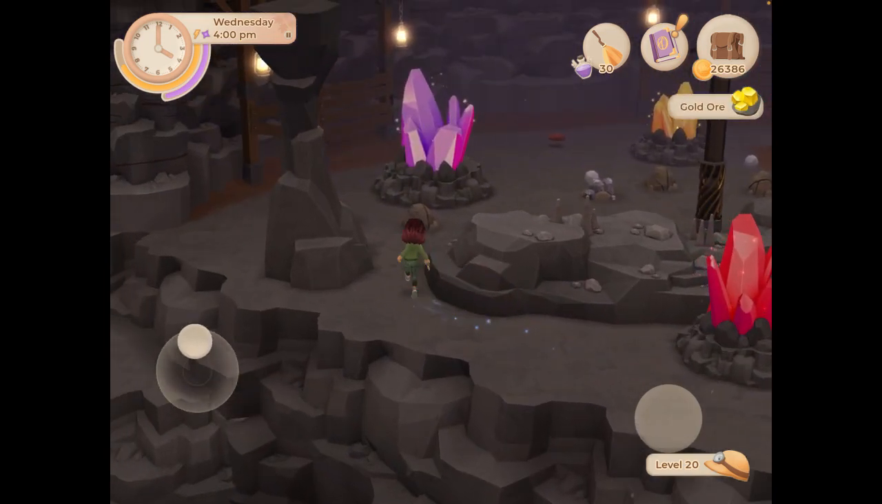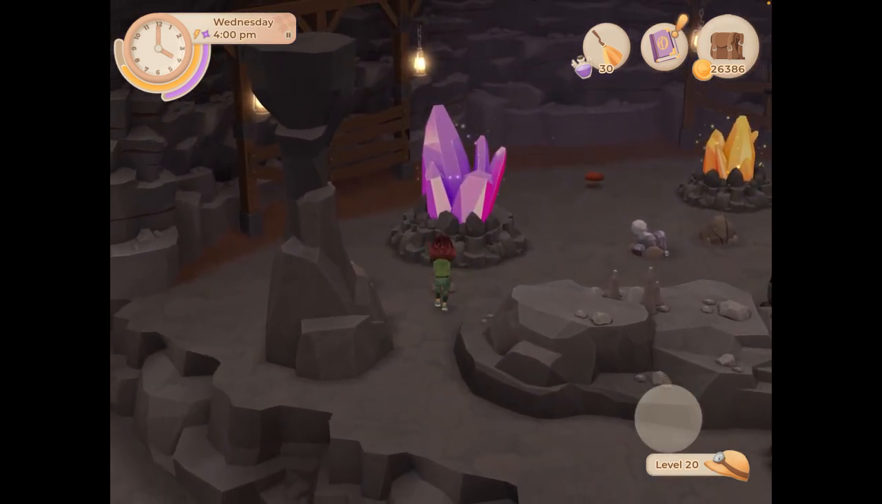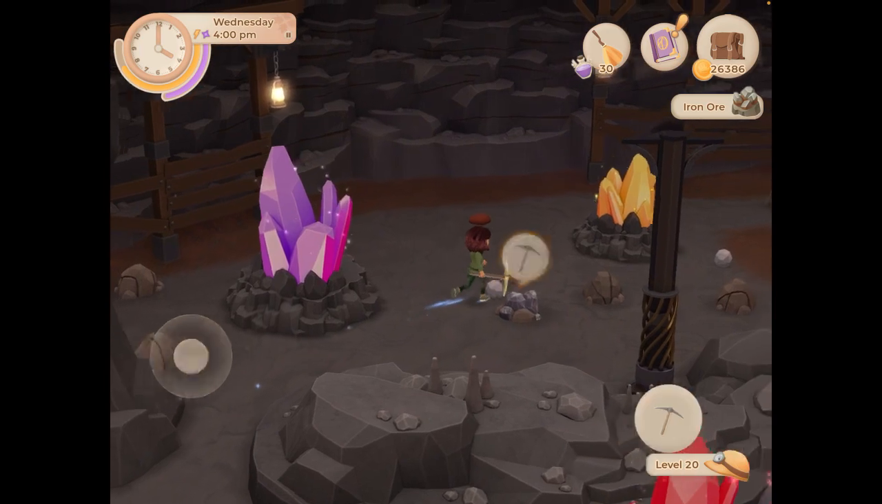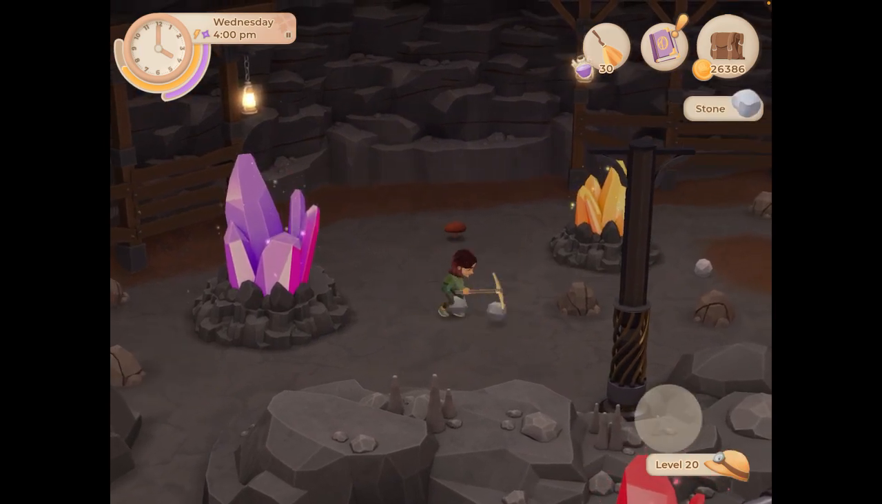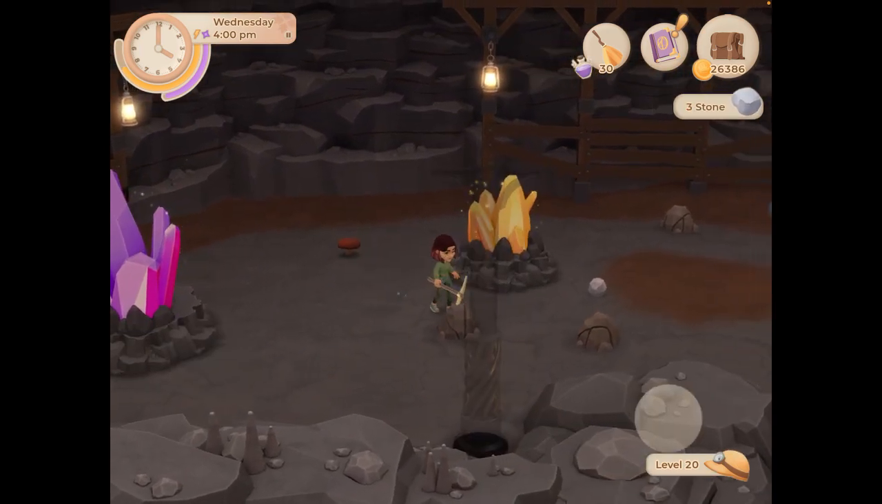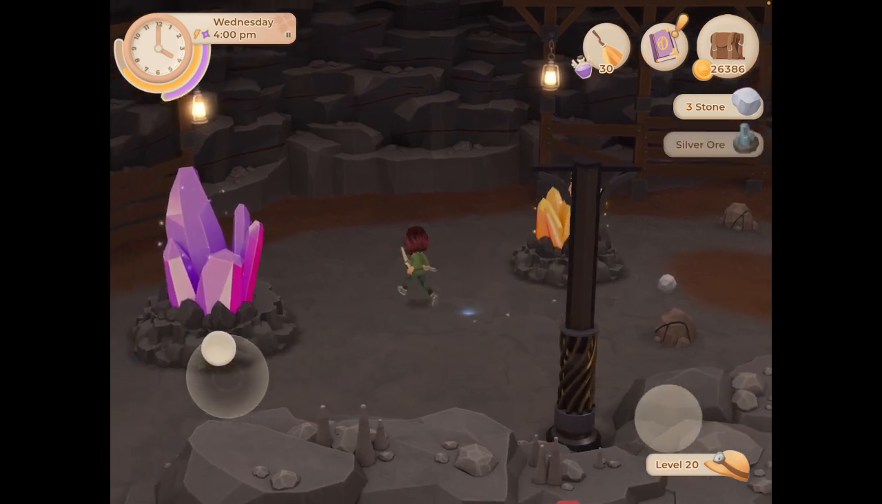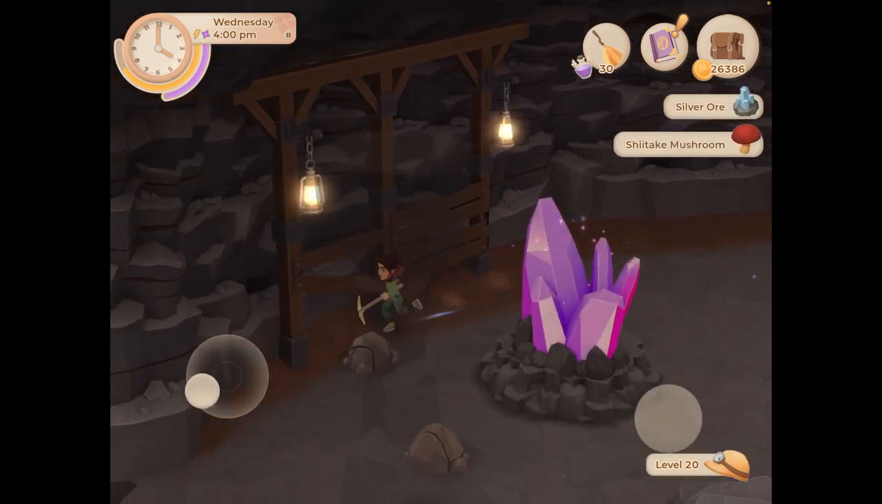There's some more gold ore. We like to see it. And I see mushroom, shiitake. Oh, silver ore, just what we were hoping for.